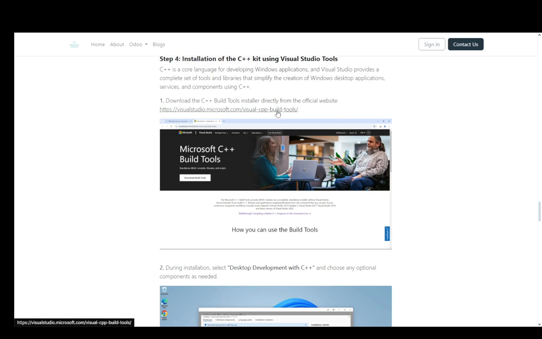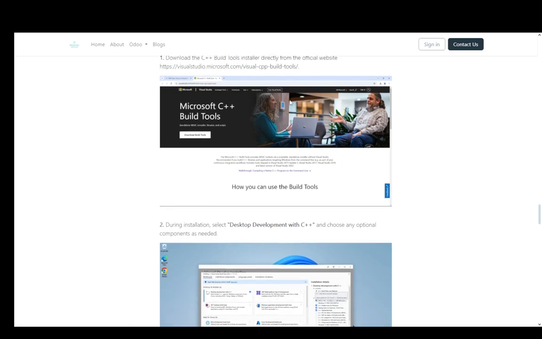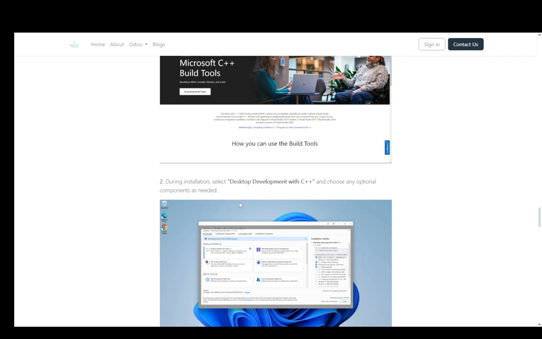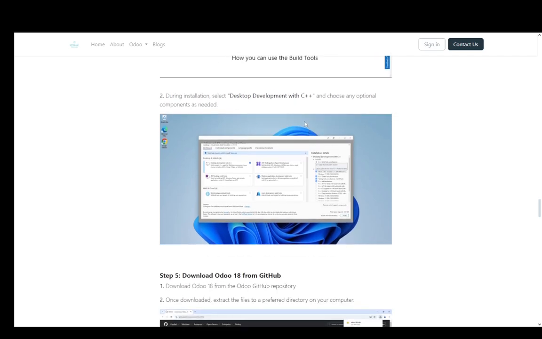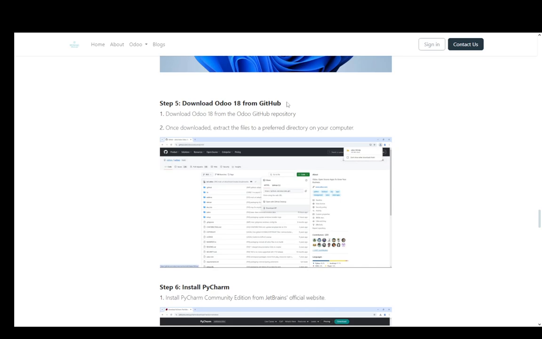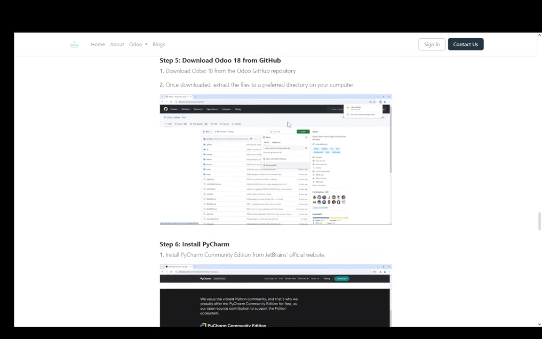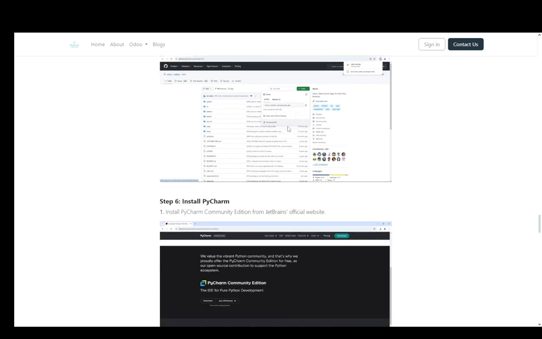You can just install it directly from the installer from the page. So just go to their page, download it, and during installation, select desktop development with C++. Then you can download Odoo from GitHub. Just go to GitHub and download Odoo 18. You can download the community or the enterprise version. You can also do this through Git by doing a git clone command on this repository, but you can also do so by just downloading the archive and extracting it to your preferred directory.